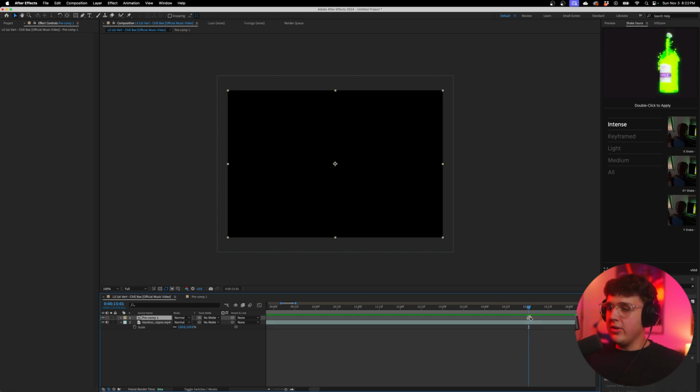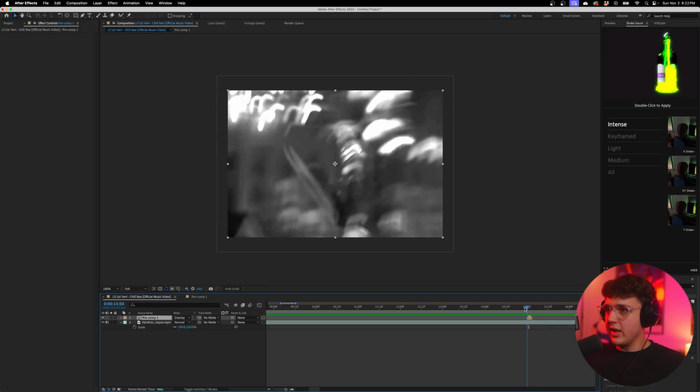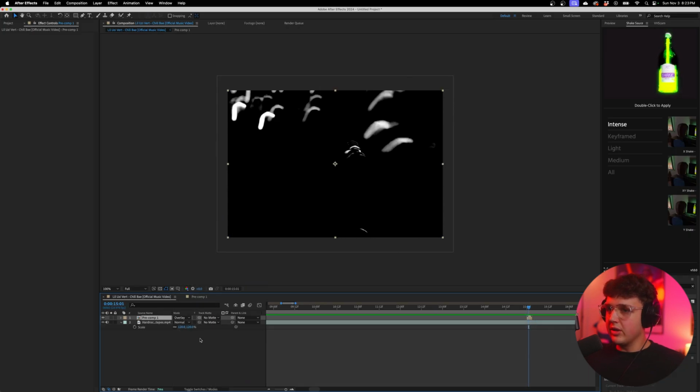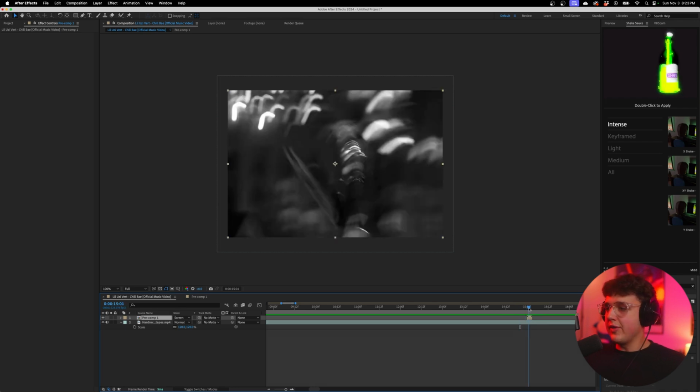What you can also do is click on it and go over to your mode, and you can change the layer modes to whatever you like. So let's say you want to have it on overlay, you can get a really unique look there. Or if you want to put it on screen, you can get another unique look there. It's totally up to you guys on how you want to make this look.